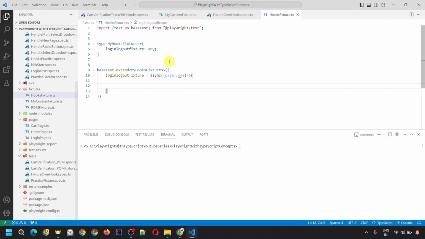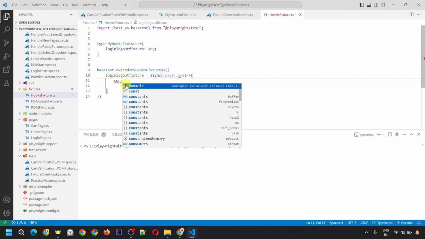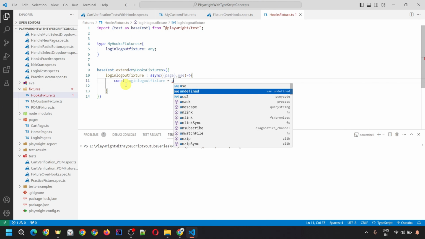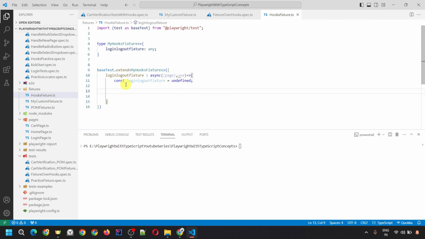Okay, so for now we are not assigning any value to this particular fixture, right? Let's just assign undefined value, although we would not be using it, right? So const is name equals to undefined, we are giving for now. And after that what we are going to do, we are going to give this login code. So that's what we learned, right?